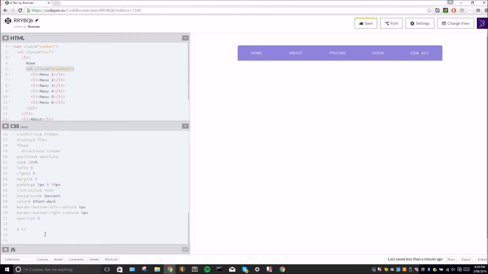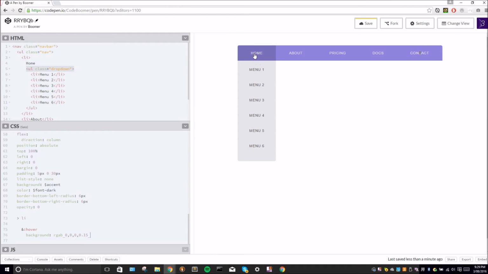Even though we don't need to, we'll just select the direct descendant and we'll say, sorry, this indentation is killing me, and hover background RGBA. Now this is just a really transparent black. Typos, bro. It's a good quick way of giving a hover effect without needing to look at a color palette and match it.